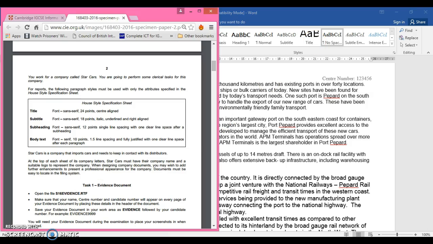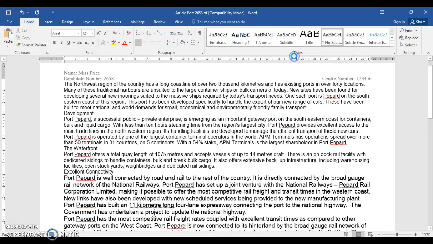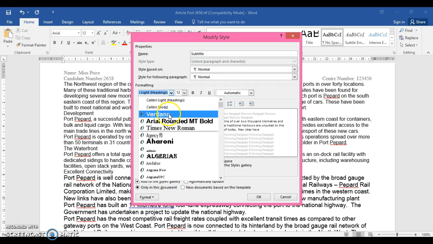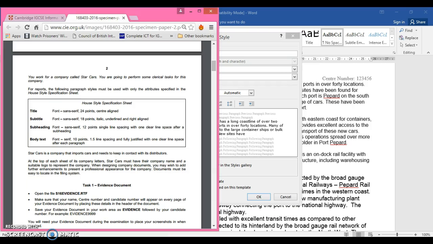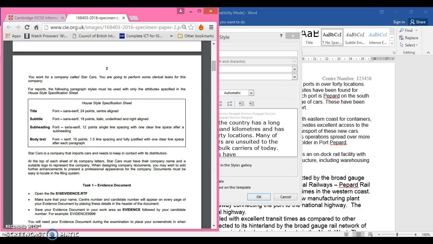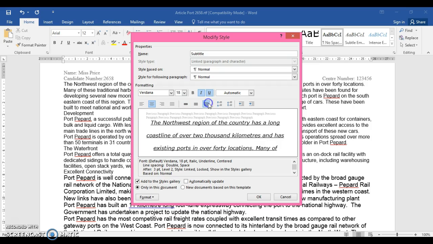Then we go to subtitle. Font, again, is a sans serif, 18 points, italic, underlined, and right aligned. So here's our subtitle. Right click, modify. I'm going to choose, again, Verdana, and it's here now, and I'm going to double check it's 18 points. And I believe they wanted it bold and underlined. Let's just double check that. No, I was wrong. They want italic underlined. So italic and underlined and right aligned.